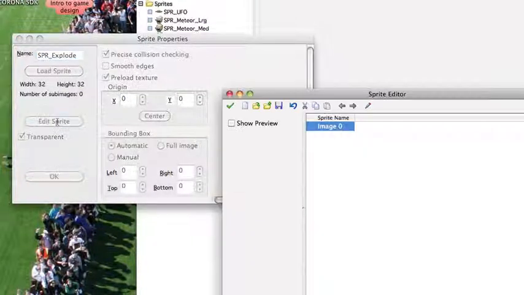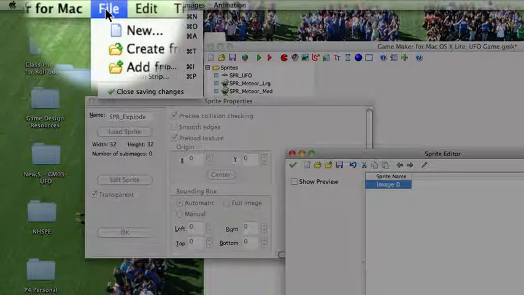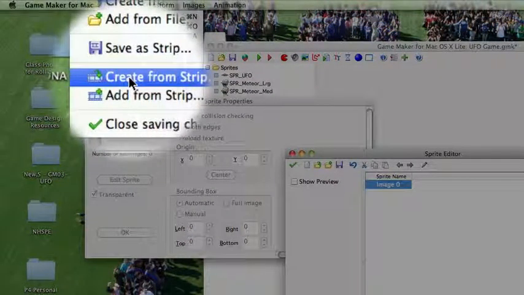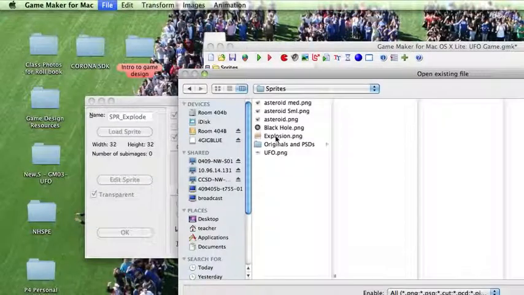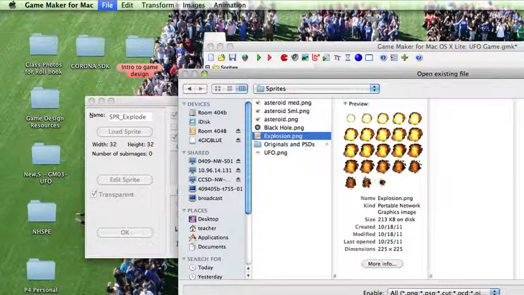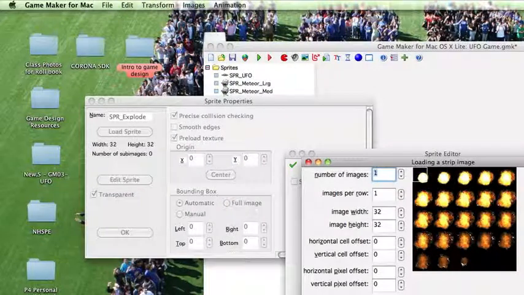We're actually going to click on Edit Sprite, open up our sprite editor, and if I click up here under File, I'm going to create from strip. I'll actually click on my explosion PNG. There it is, open. And now I need to enter in some numbers. First it wants the number of images.